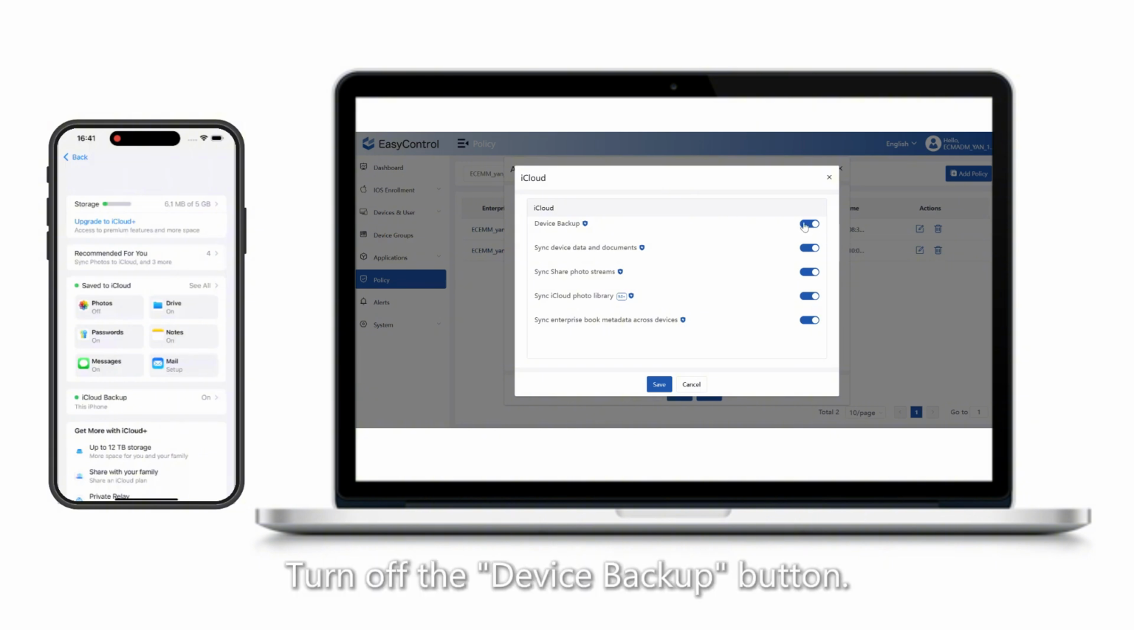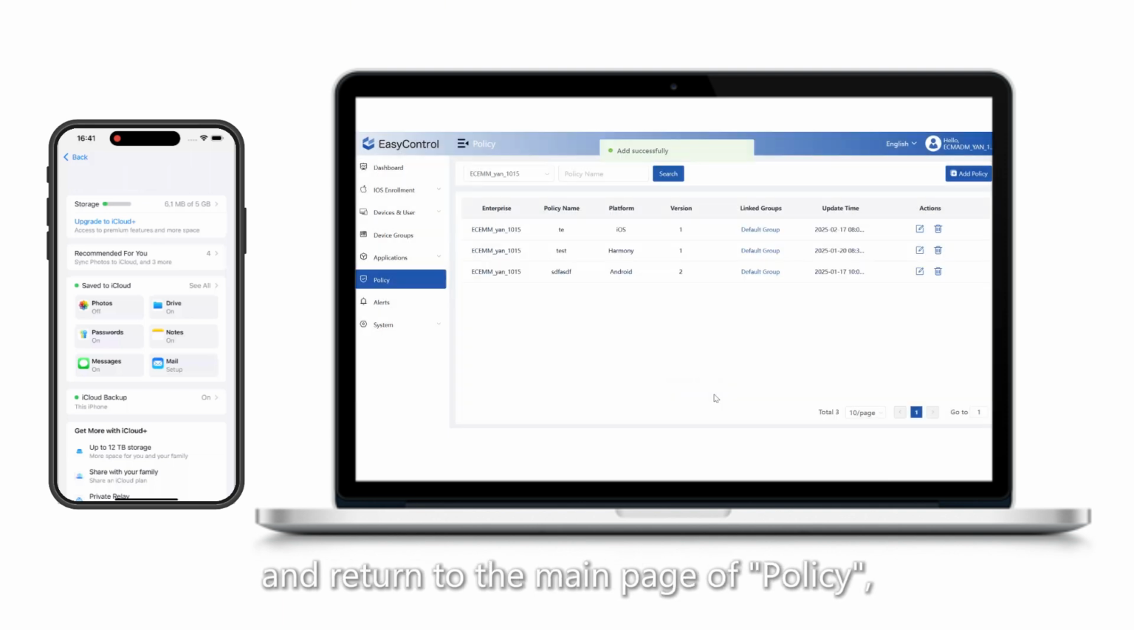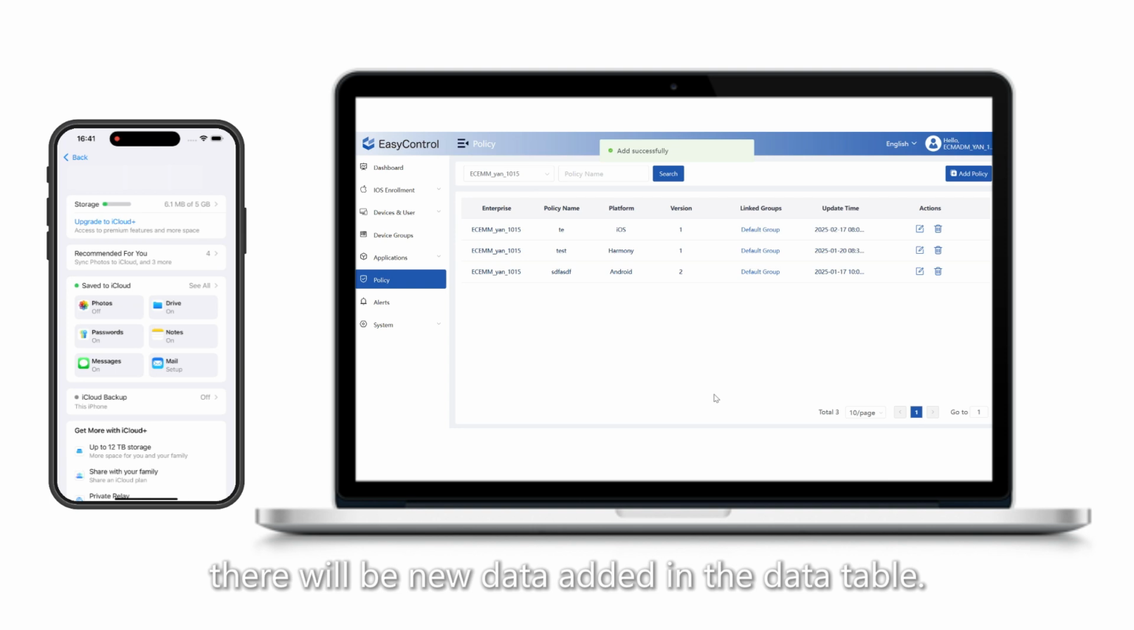Turn off the device backup button. Click the Save button to finish adding the policy and return to the main page of policy. There will be new data added in the data table.